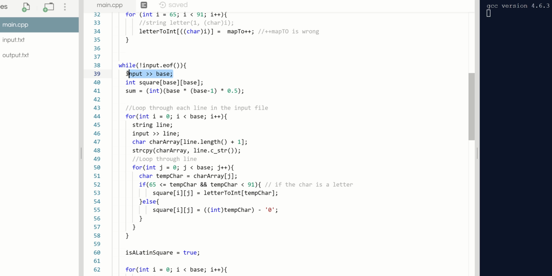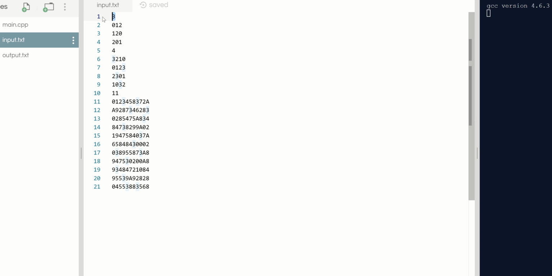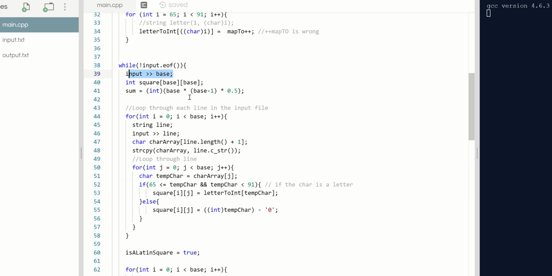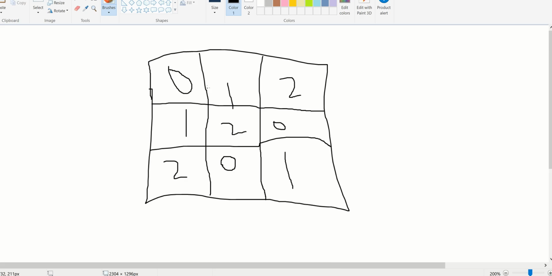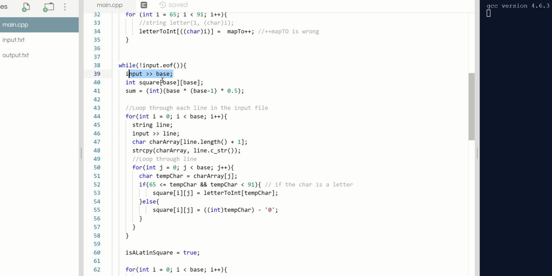So I'm going to grab the first input and pass it to base. Again, base represents the base counting system that we're in. So the first base that we're going to be in is base 3. And so I created a square, the visual way of seeing it, a multi-dimensional array that holds those values. You can think of that multi-dimensional array like a square. So our first base is going to be 3, so I'm going to create a 3 by 3 square to hold the values of that supposed Latin square.